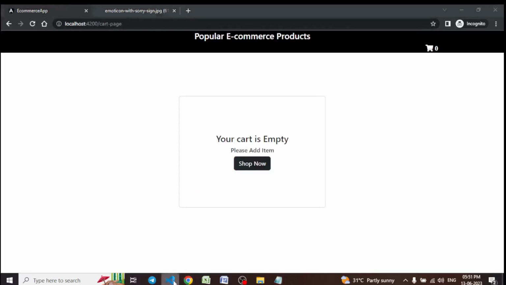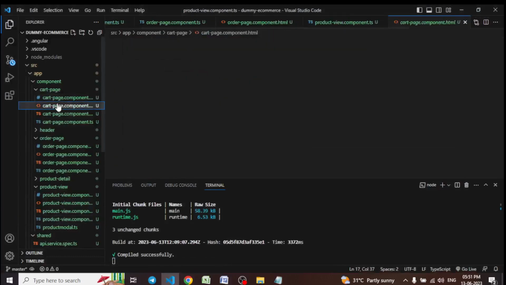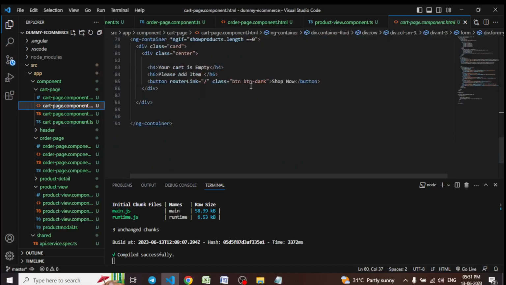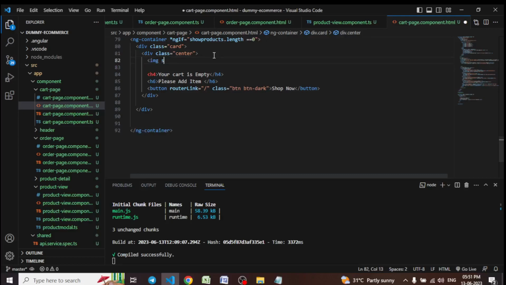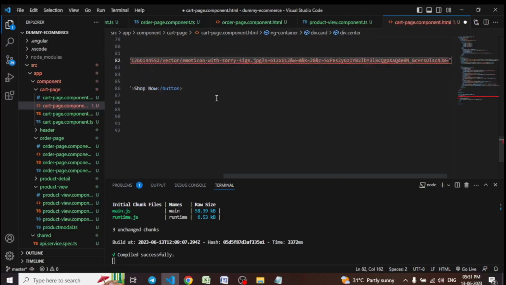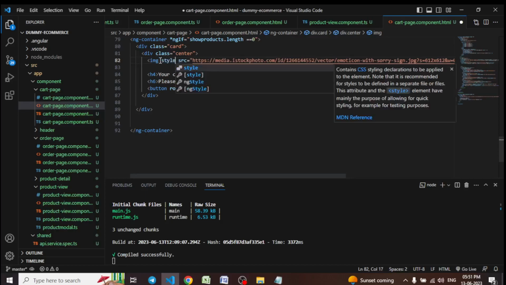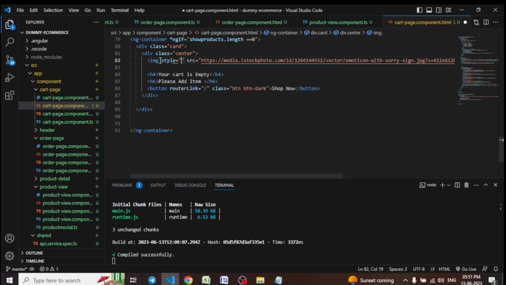So let me go to my code again. And that is inside the cart page HTML. So let me come below. Okay. Here I'll be using that. Below center, let me use an image tag, img src equals that link, and I'll close this image tag. Inline CSS style equals width 250 pixel.